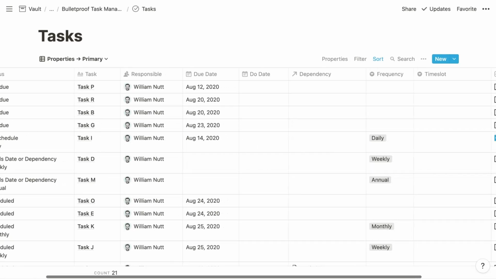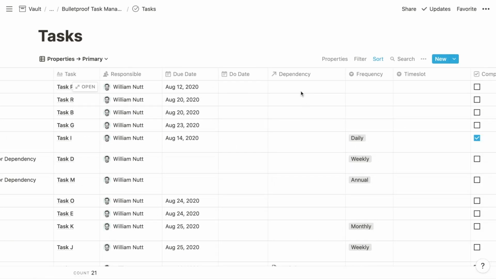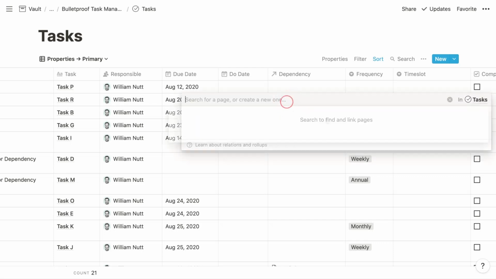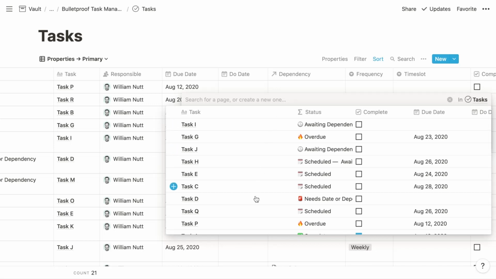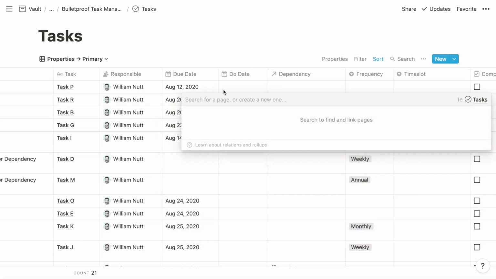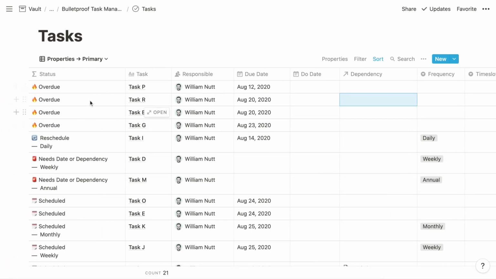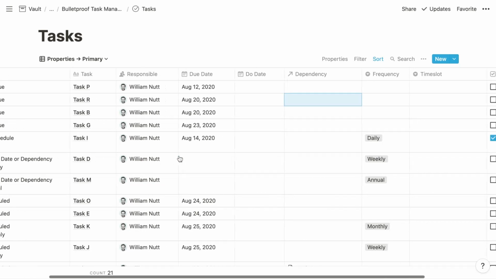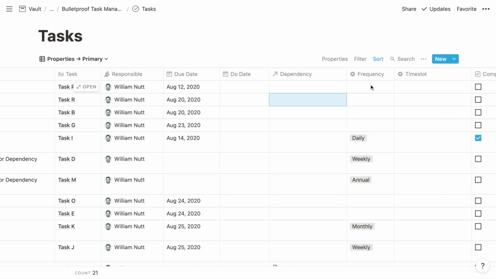So moving on, we have a relation property for the task's dependency. Now, this relation is going to relate to the exact same tasks database. It's a self-referencing relation. So within it, for each task, if it's dependent on the completion of another task, you can just click into it and then choose another task from the same database to serve as the dependency. And that, of course, is going to impact the calculated value for the status, as well as the flags included with that status.